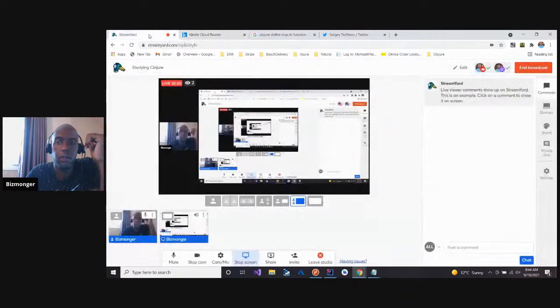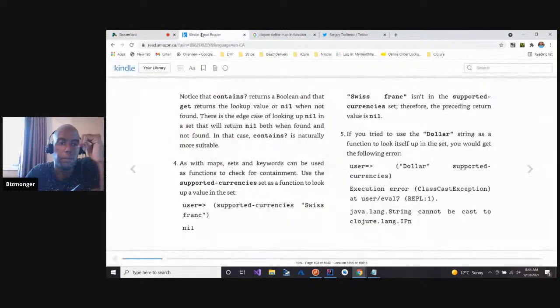Maybe I should check my thing. Use the supported currency set as a function to look up value. So yeah, we already did that. Swiss franc isn't in the supported currency set, therefore the preceding return value is nil. If you try to use a dollar string as a function to look up in the set, you would get the following error.